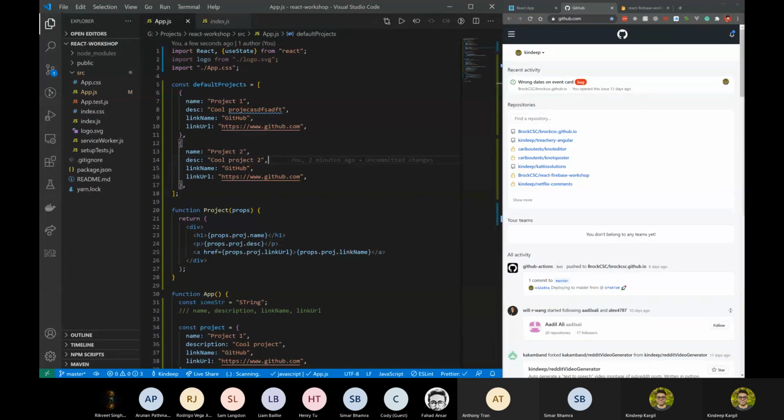Minecraft using React, interesting. Right. Stop the recording.